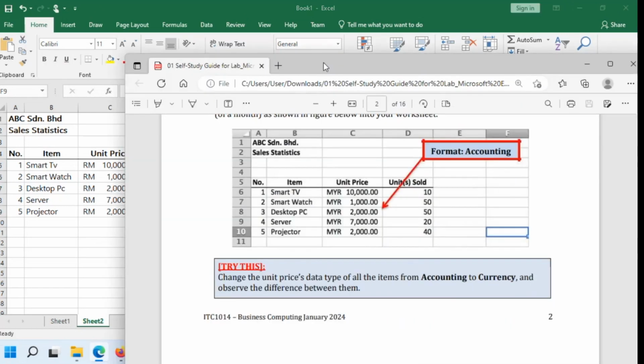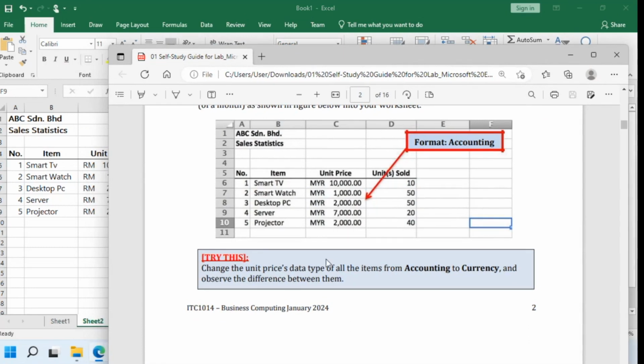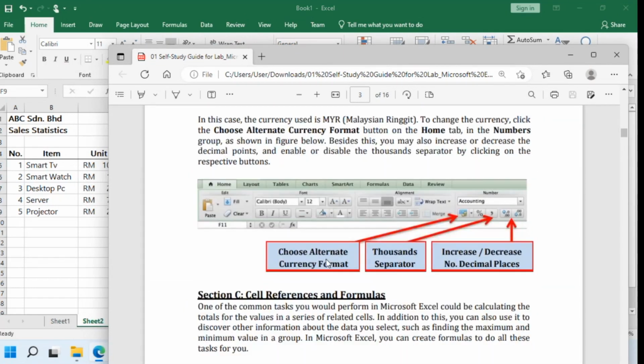Okay, so the next thing is, we have tried this already. In this case, the currency used is RM, which is the Malaysian ringgit. So if let's say we would like to change the currency, what we can do is choose the alternate currency format button on the Home tab in the Number group. So as shown in the figure below, beside this, you may also increase or decrease the decimal point, or you can enable or disable the 1000 separator by clicking on the respective button.